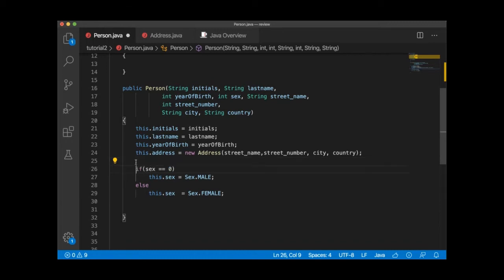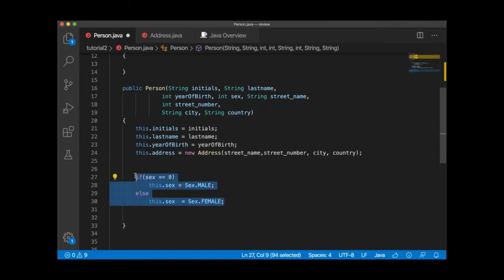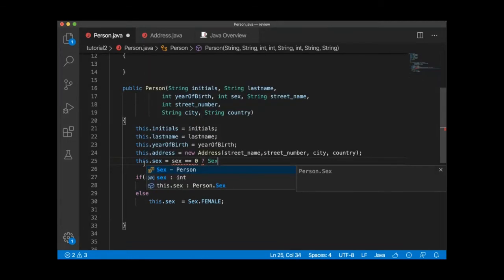I don't know if you guys have ever used this before, but I'll introduce it to you. There's something called a ternary operator. It's basically a way to do an if-else statement in one line. So I can say this.sex is equal to sex equals 0, then I put a question mark, and then I put what the value should be if this thing is true. Then I put a colon, and what the value should be if this thing is false.